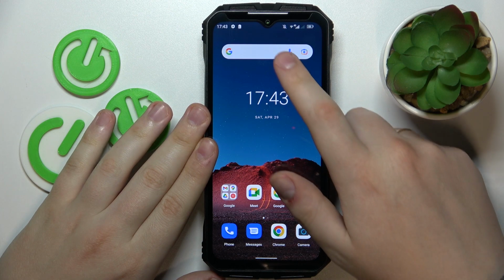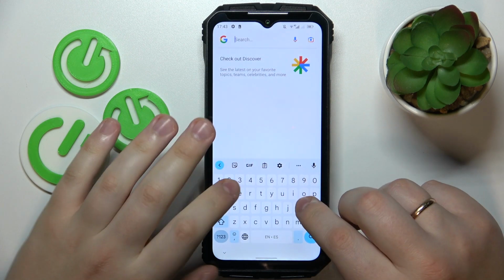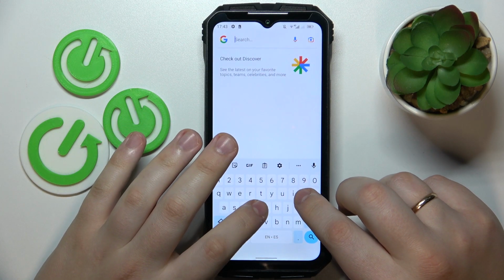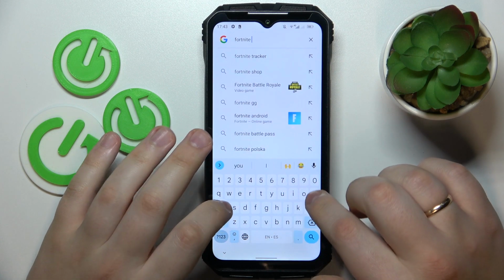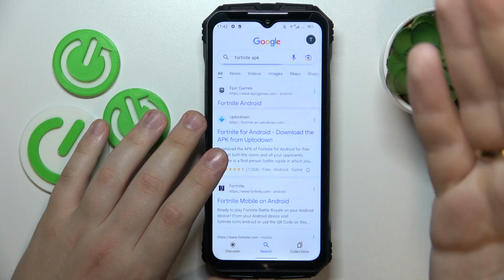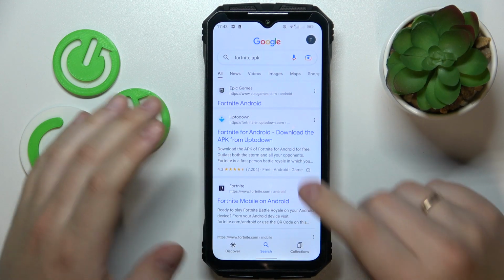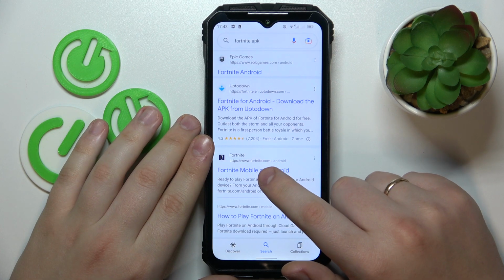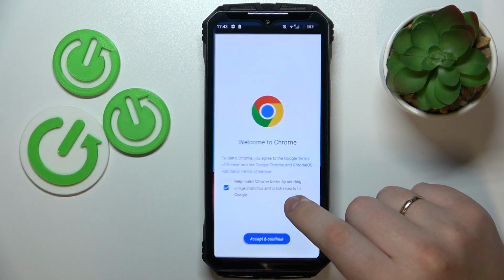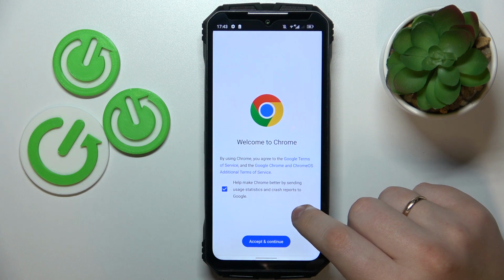So first order of business is to open any search engine that you prefer, then input the Fortnite APK query. Among the search results that your search engine provides, you will need to look for the official epicgames.com website or the Fortnite.com website as well. Fortnite.com will work as well.